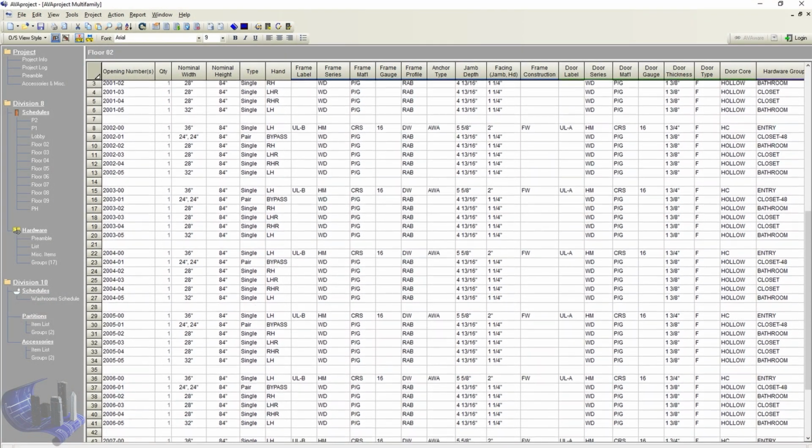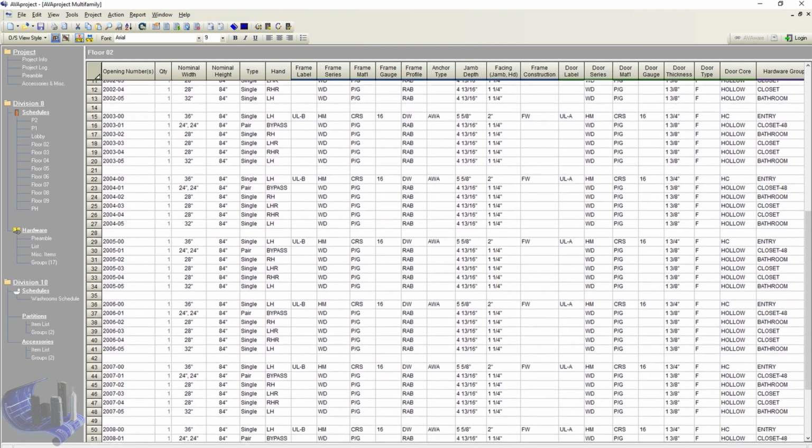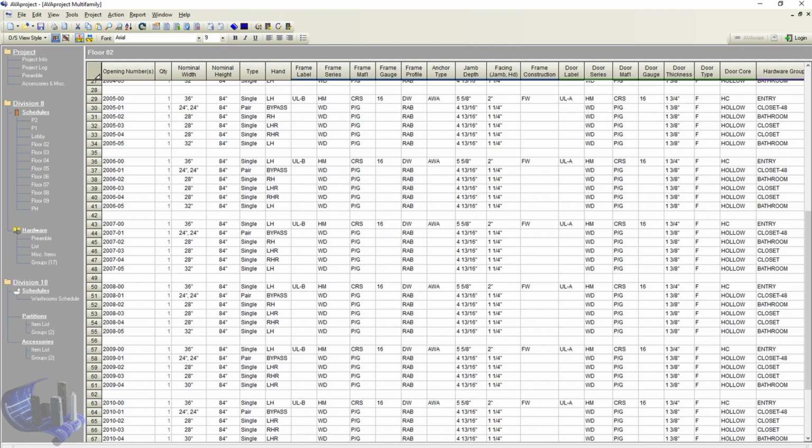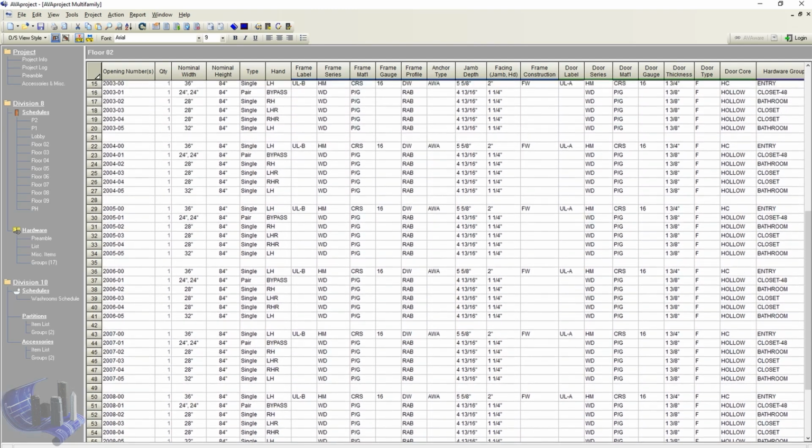The AVAproject Multifamily module is a suite of tools designed to streamline the estimating and detailing of projects that make use of pre-configured suites with standard sets of openings.